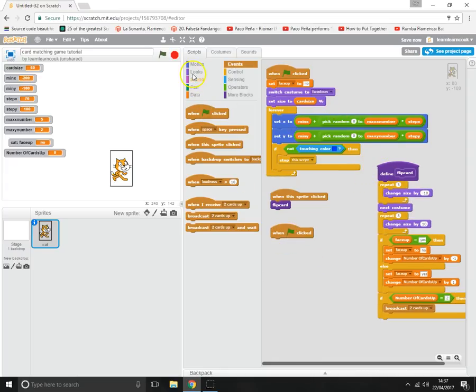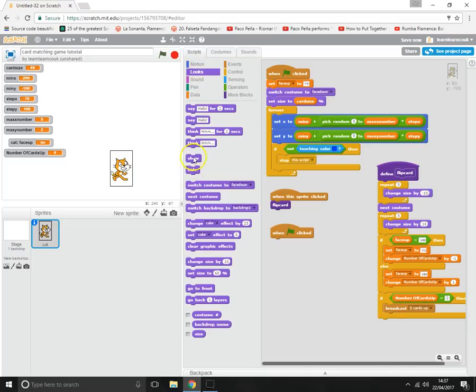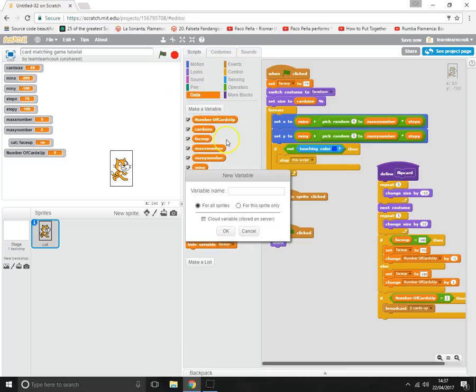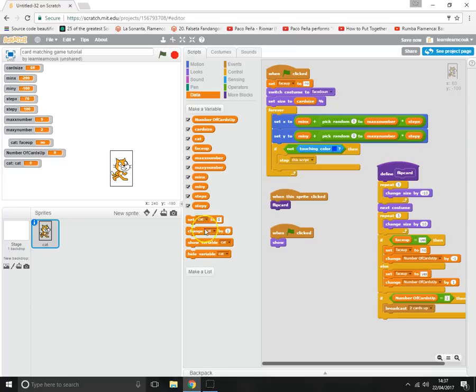So when we start, click, that will show. We need to make sure we show the cat card at the start of the game. And let's just set our name to cat. Now, this one has to be for this sprite only because each card is going to have a different name, or each pair is going to have a different name. And this is a cat. There we go. So variable set.